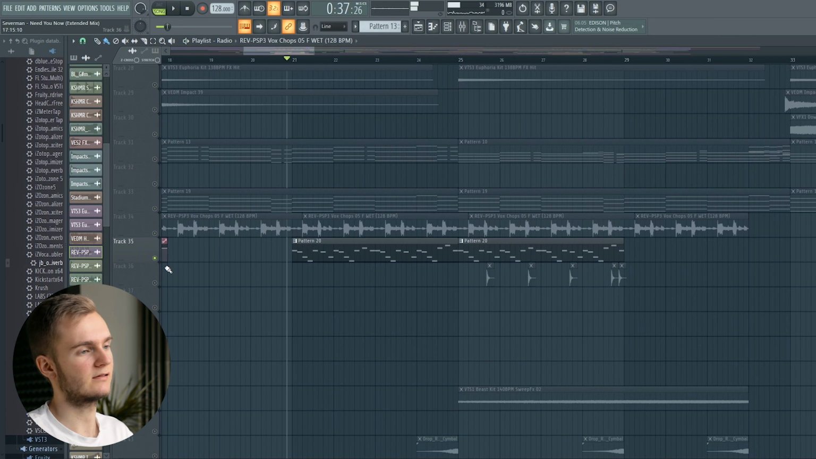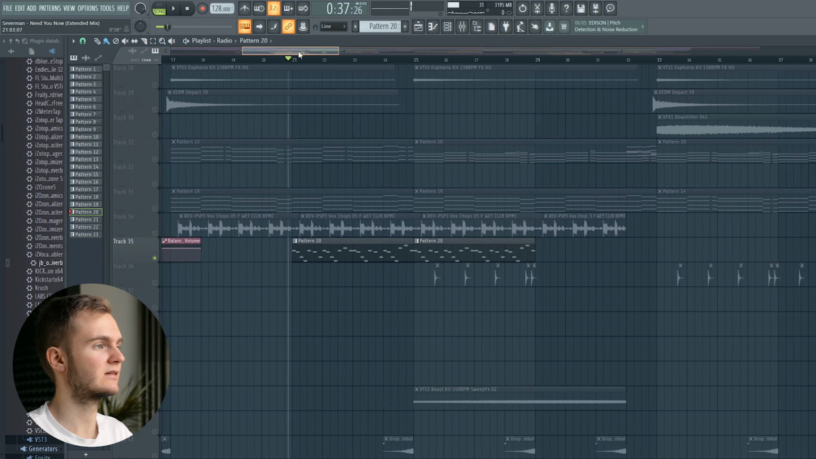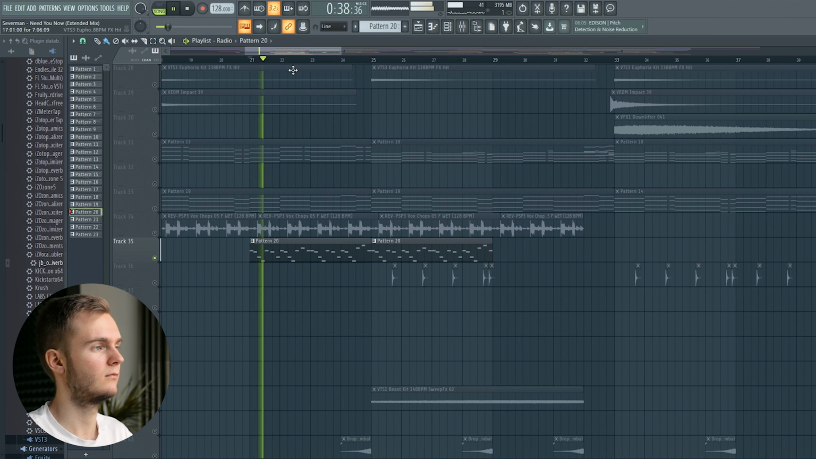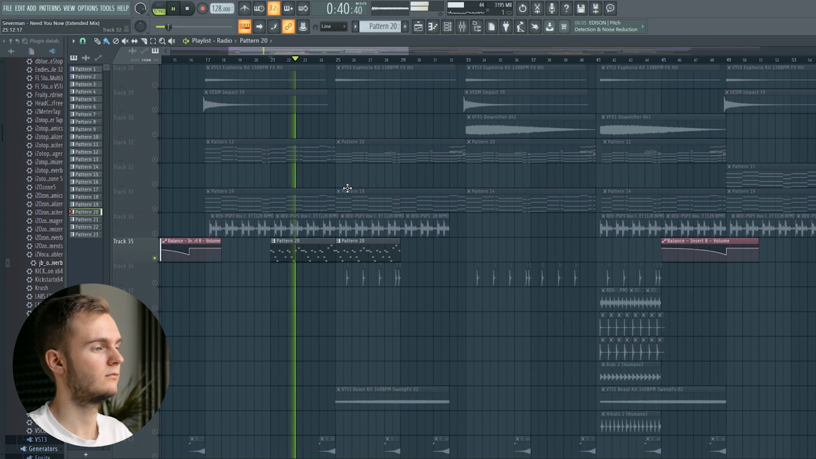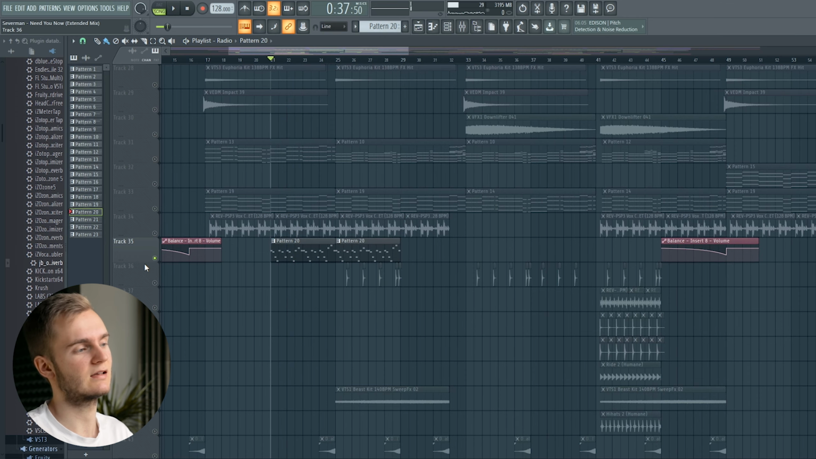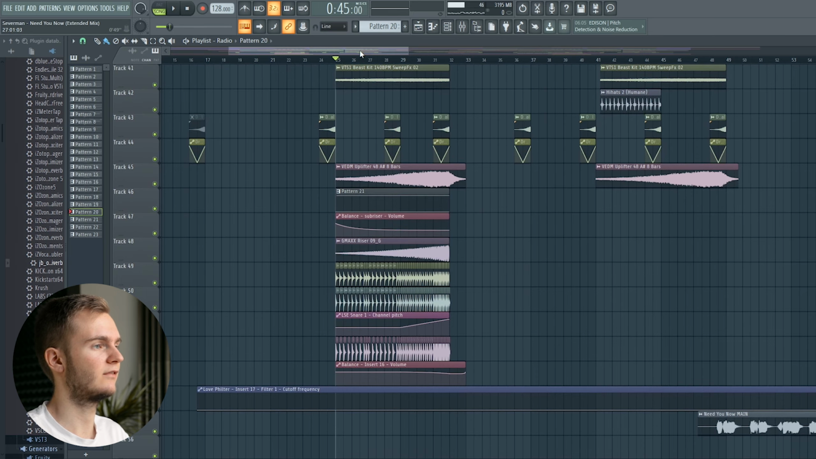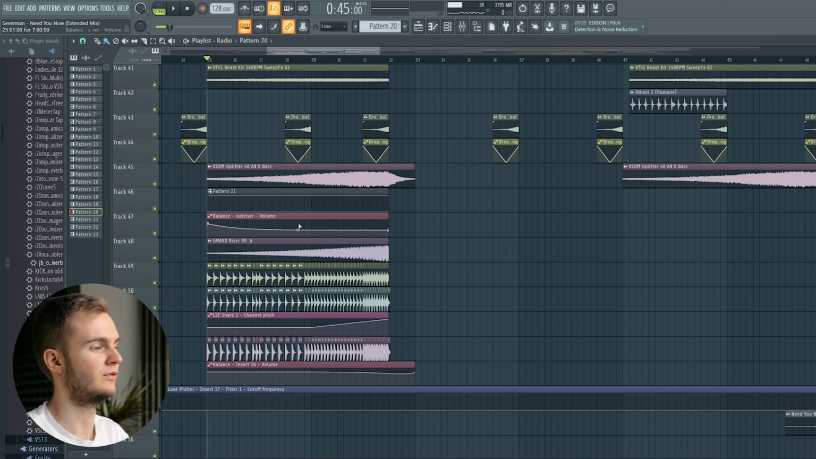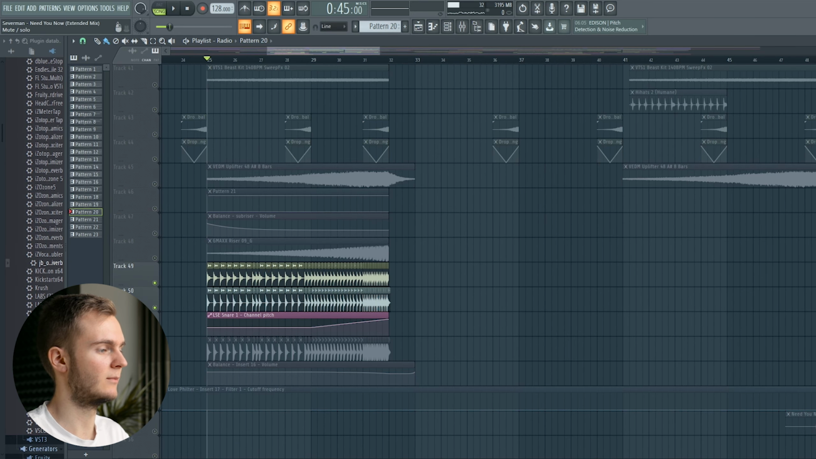Then we have something which I didn't use in the drop, this marimba. I think this one also just adds a nice detail to the break in the background. And then we only have a few uplifters down here, a few more drums to really build up the energy in the build up.